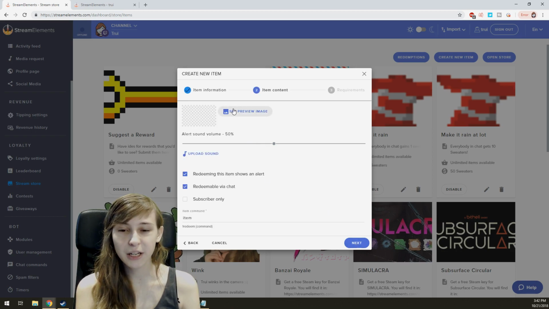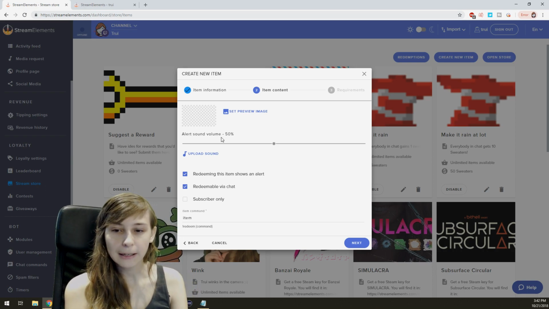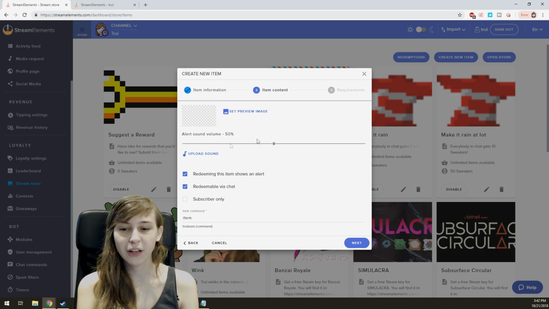You can set an image. I recommend setting an image, even though it's just the one from Google. The volume of the sound effect, and you can upload a sound that will trigger with it. If you untick this, you will not see it on stream. If you tick this, you will see it on stream. But you have to have that widget with the store redemption on, because if you don't have that on, you obviously will not see it.